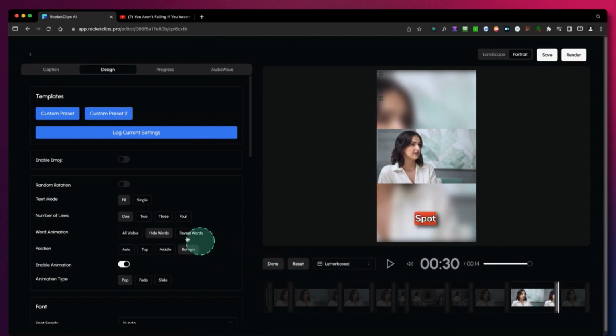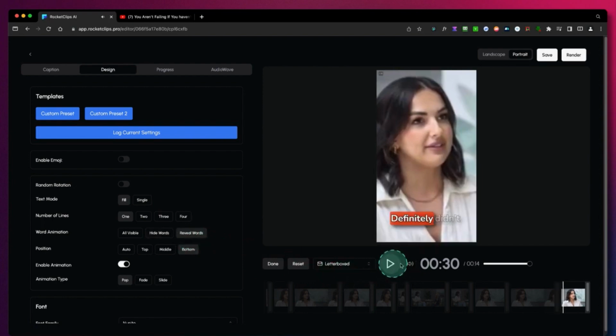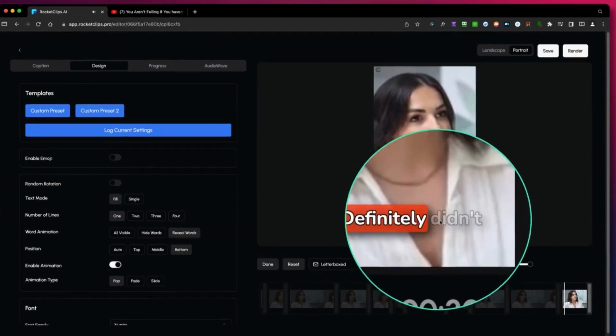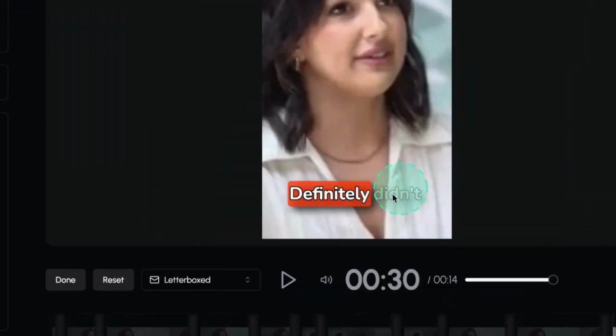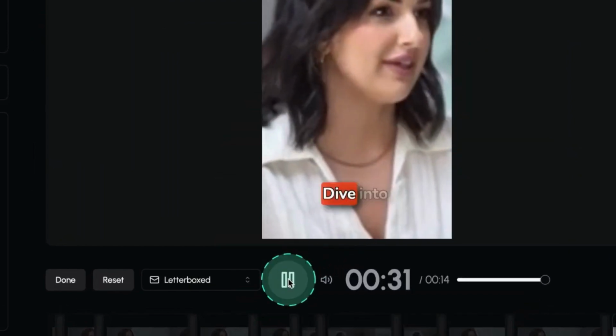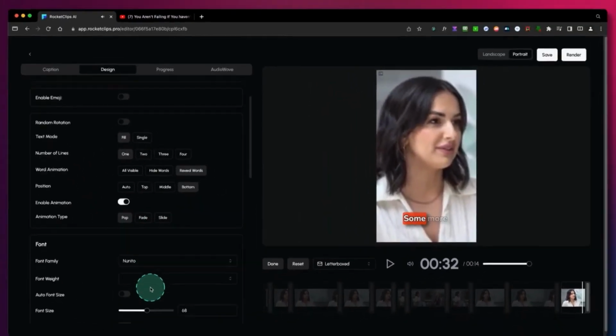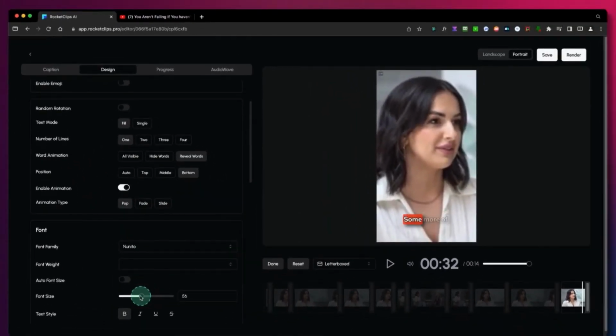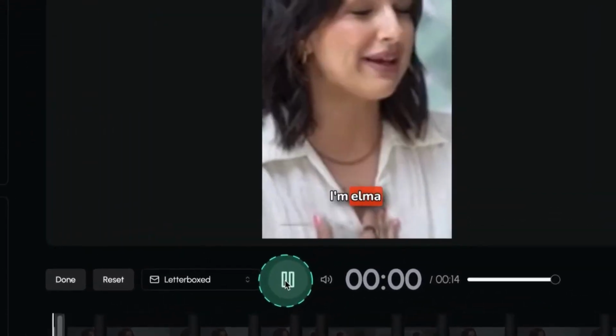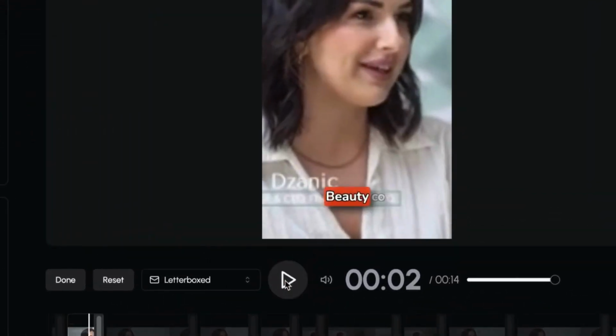But you can also choose to reveal words. And as you can see here, the next word here still needs to be revealed. It will look like this. So let us make the font a little bit smaller here so you get a better idea. So these are the different animations that you can choose from.